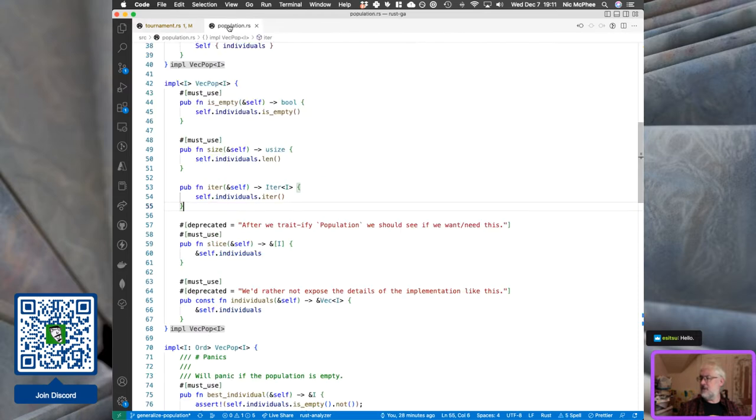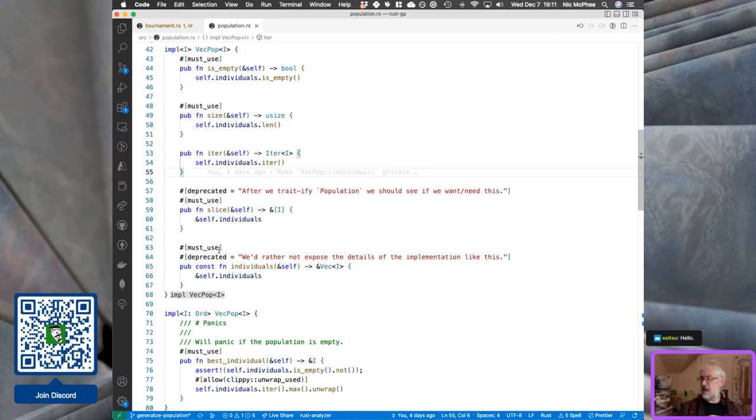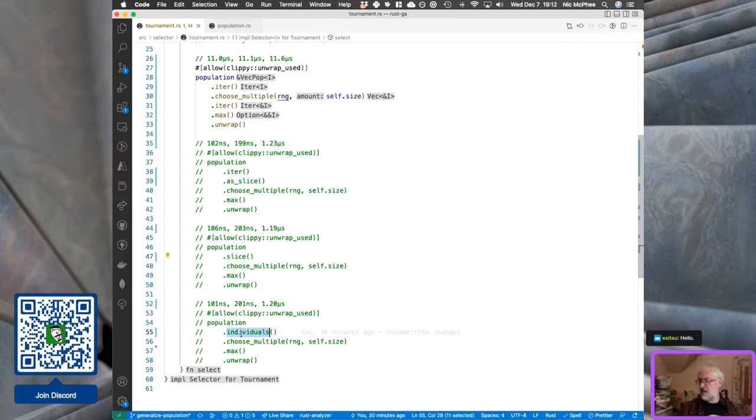And I went ahead and, for the purposes of timing, added a couple of deprecated methods, because I think I want to get rid of them, to just experiment with the timing. One is individuals, that actually just gives us directly a reference to the vector of individuals inside the VecPop. And the other is slice, which returns a slice of individuals, which in this case is the whole population, just to see if that made any difference. And it turns out it doesn't. Both using slice and using individuals here have very similar times. And I'm guessing that the differences are noise, I think. I don't really know for sure, but I'm not convinced that these differences are actually meaningful.